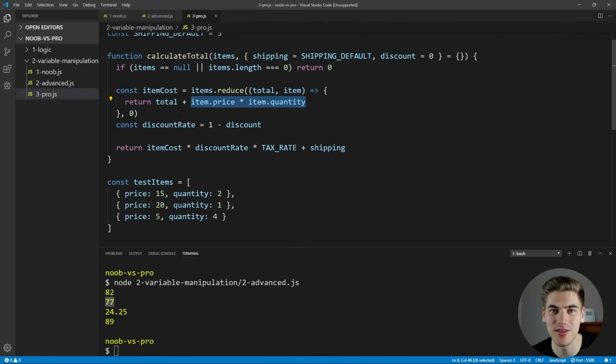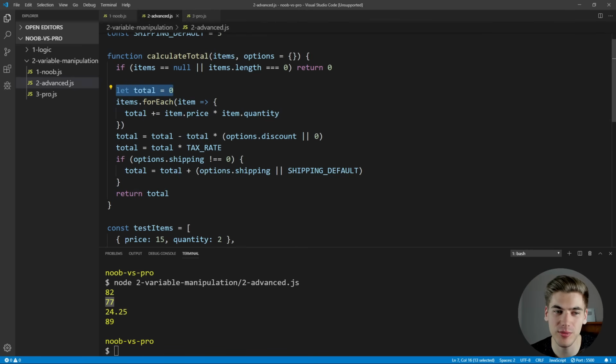Now the next thing to notice that is much different than the previous examples, as you can see here, we have one total variable and we just constantly update it throughout our entire function.